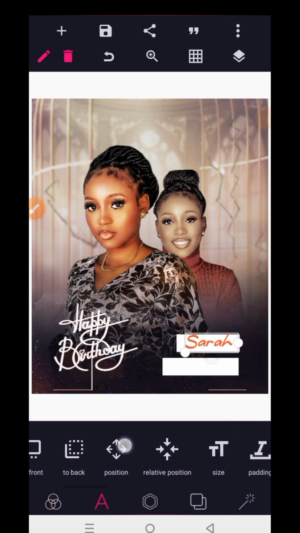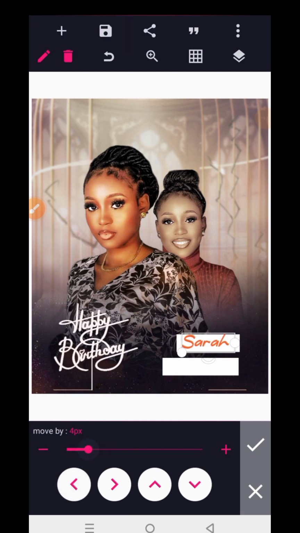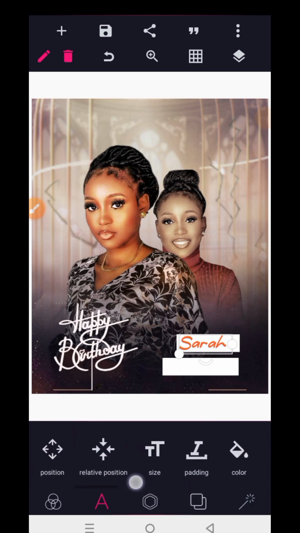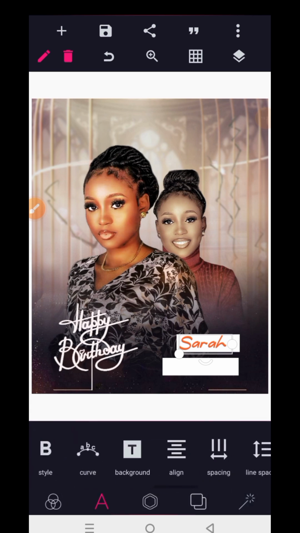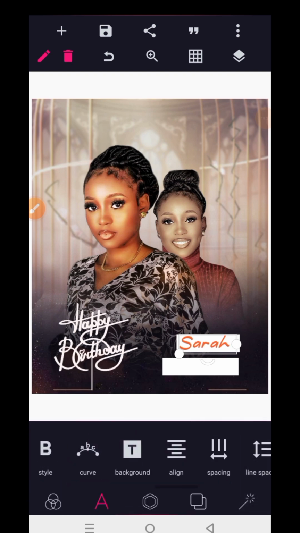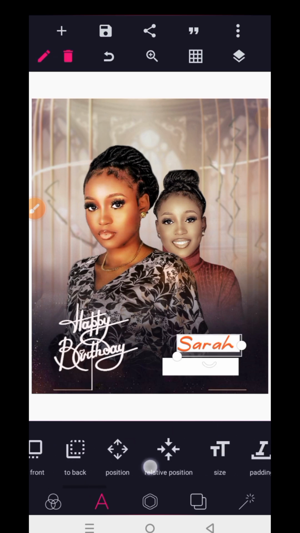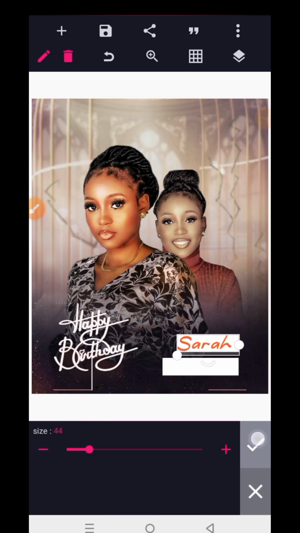Okay, instead of me using hand, I can use moving position to position it very well so that it's going to look perfect. Then I can start spacing it. Let me space it and see. Actually, that spacing, I don't like it. I don't like that spacing. So I have to reduce it like this. Okay. Let me reduce it a little.